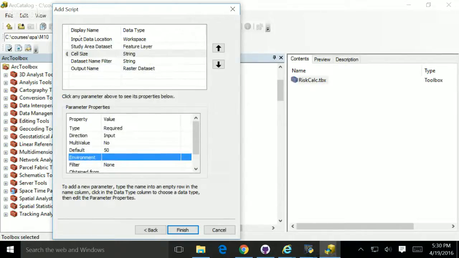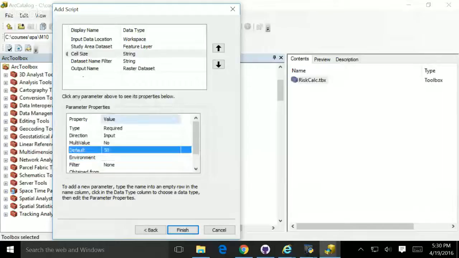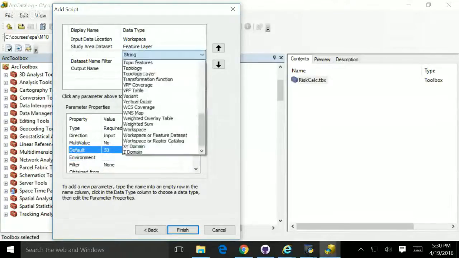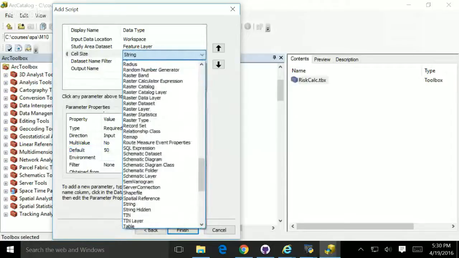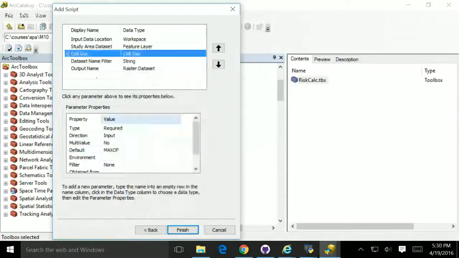The data type for cell size can be cell size and not a string, because that's one of the data types. Yeah, you're saying, why not cell size. Yeah, that's a good point. So yes, it's still going to pass it as a string, but using a cell size is about user experience. So now they'll only be able to enter certain things that are valid things to put in there. And you saw that the default value is max of.